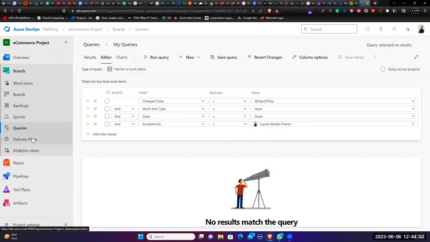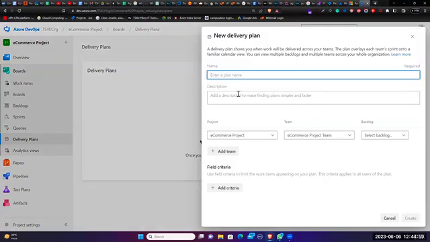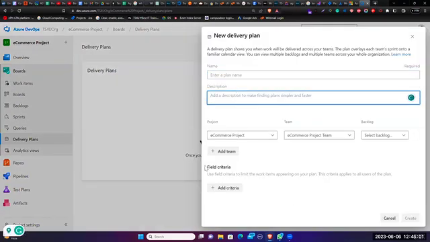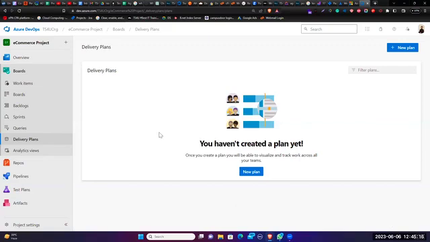So these are the queries, and then this is the delivery plans. Delivery plans is like if you add a plan here, you can add a plan description and then add the team member, and also you can add the criteria, I mean the value of this development, let's say deployment, and then give the plan name. If you have any specific plan for any specific team, you can add the plans here.